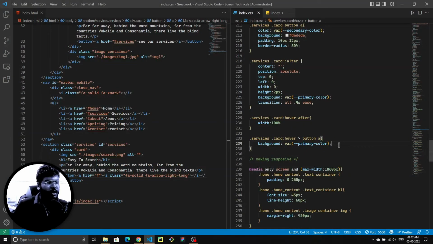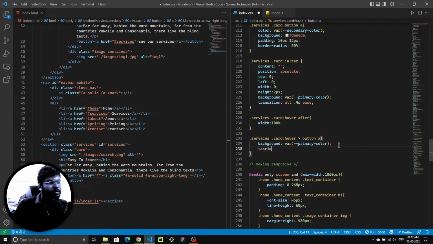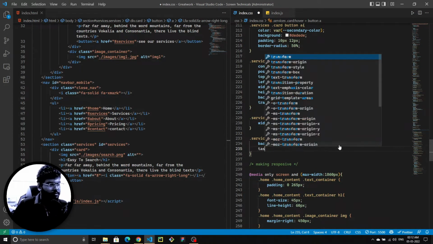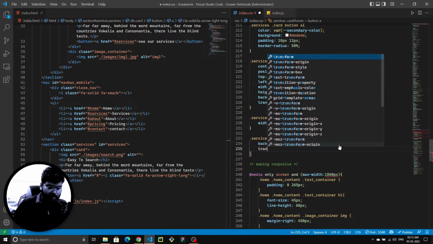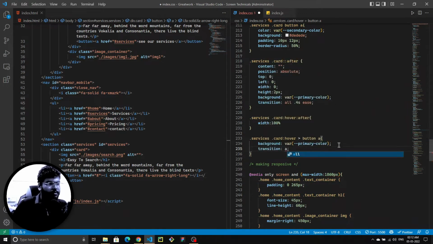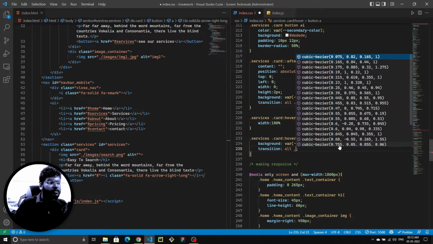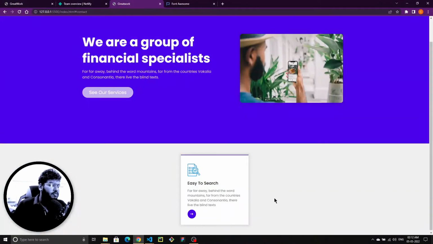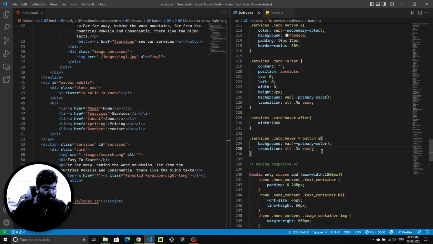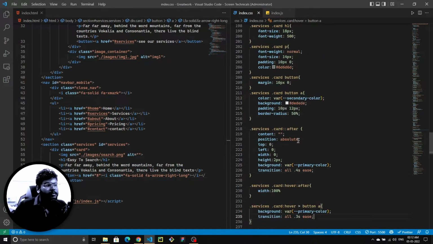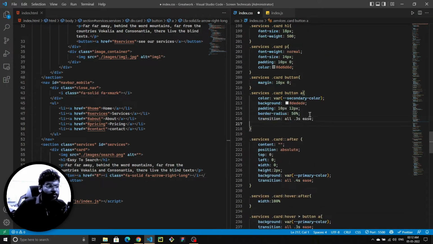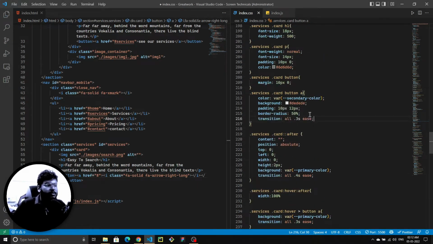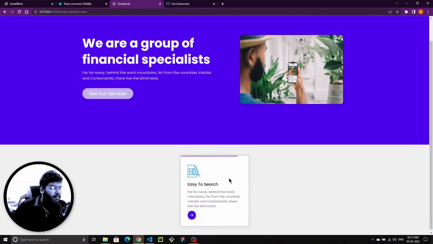And again add a transition to this, transition of all 0.3 seconds each. Save this thing, and you can see this thing. Copy this transition. Where's that anchor tag? I can just put the transition at this point also. Save this thing, and you can see this thing, right?